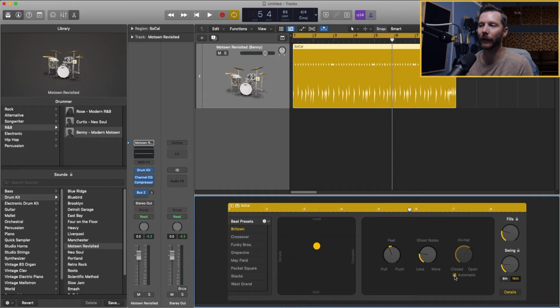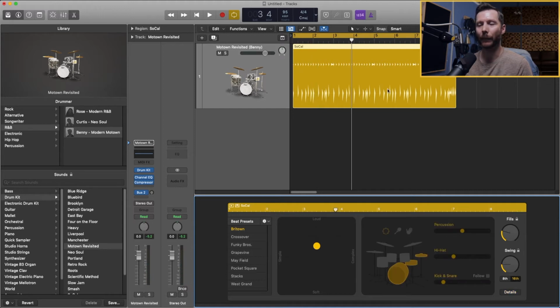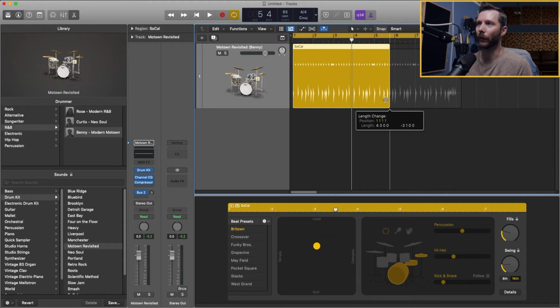Right now it's automatic. But if I uncheck that, if I want it to be all open hats or all closed hats, or I can leave it to automatic again. So now let's say we're happy with this for maybe our verse section of our song. We can resize this. Right now it's 8 bars. I'm going to resize this to 4.